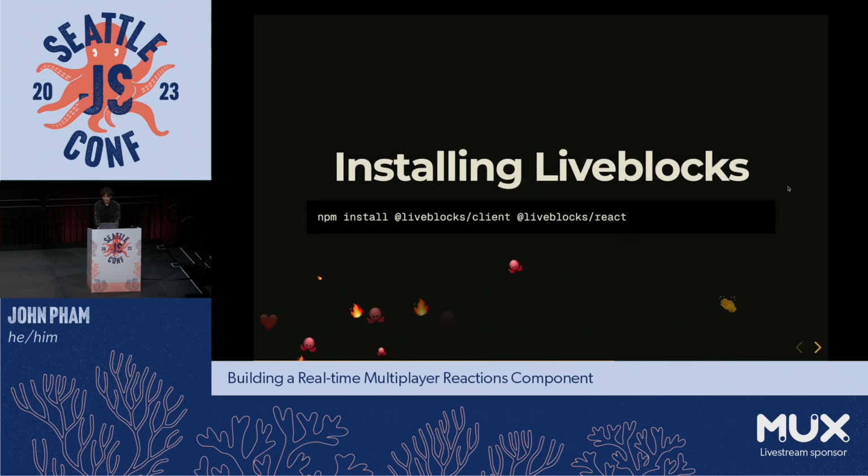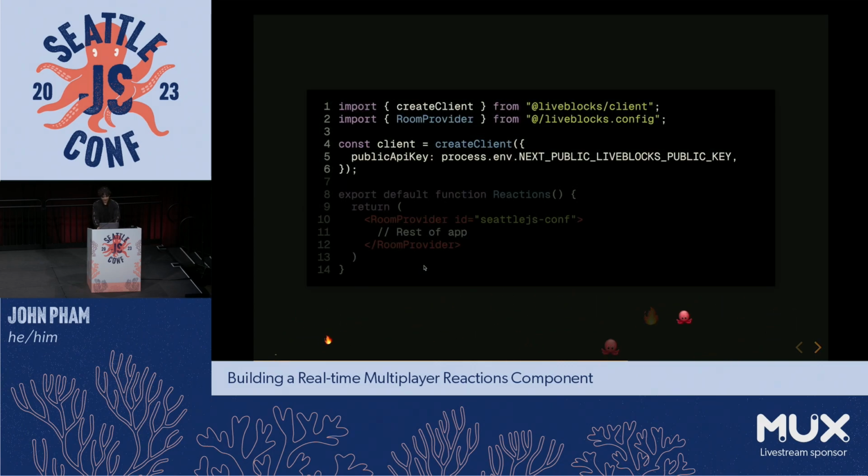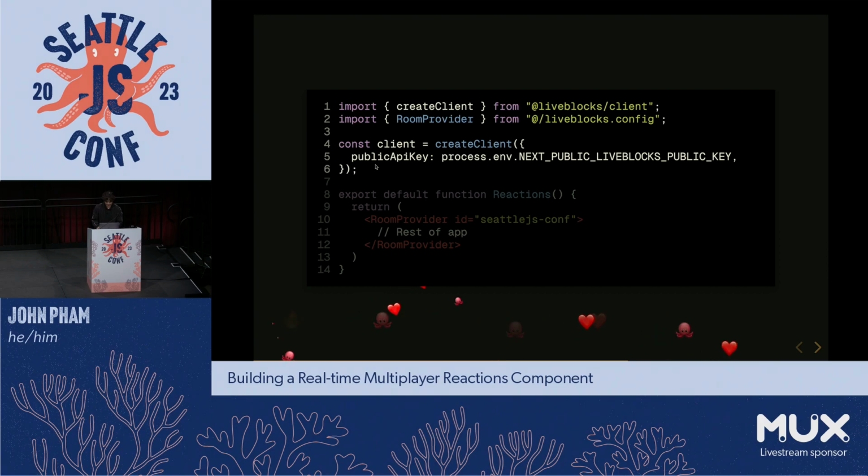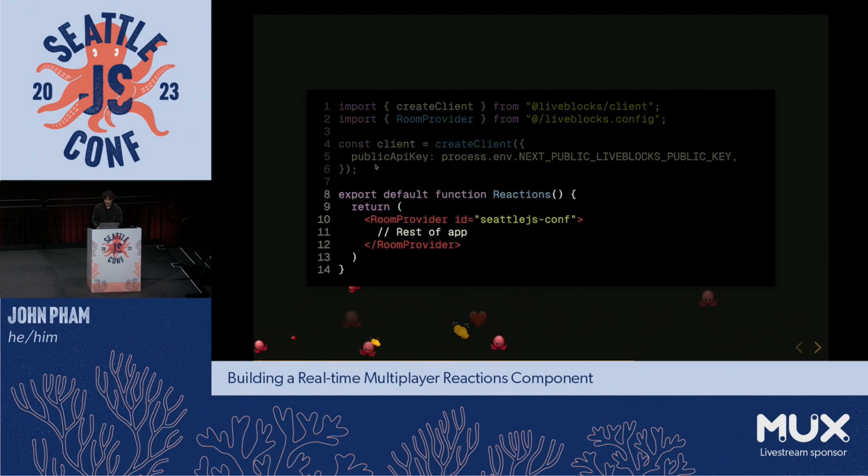Since we're using Liveblocks for this, here's how you can add Liveblocks into your application. Okay, cool. So for the Liveblocks code, you first initialize a client. Once you have the client, you also need to wrap your application inside the room provider that Liveblocks gives you.